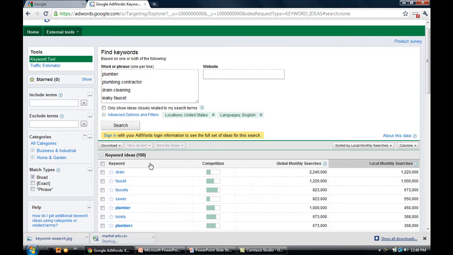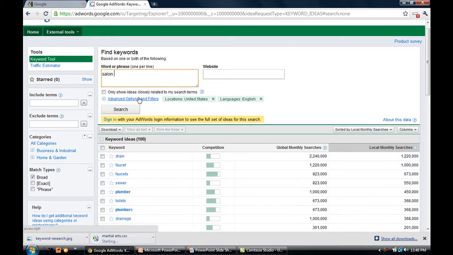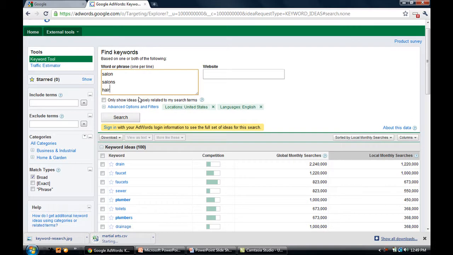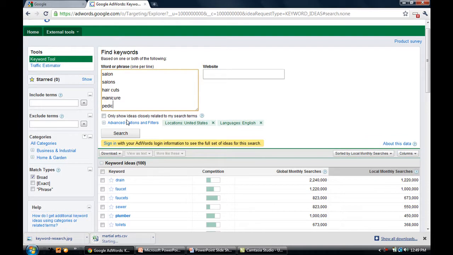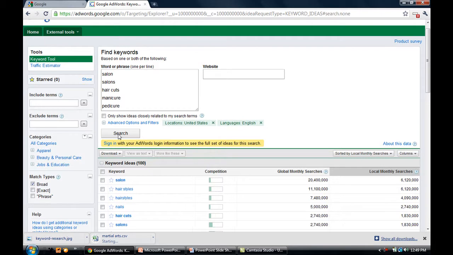So anyway, let's do another one just to show you. I'm going to go back, and now this time let's say that I'm a salon owner. Okay, so I'll type salon, salons, haircuts, manicure, pedicure, whatever. Type a few services that you think people may be searching on to get it going, and then click search and let this tool do its thing.